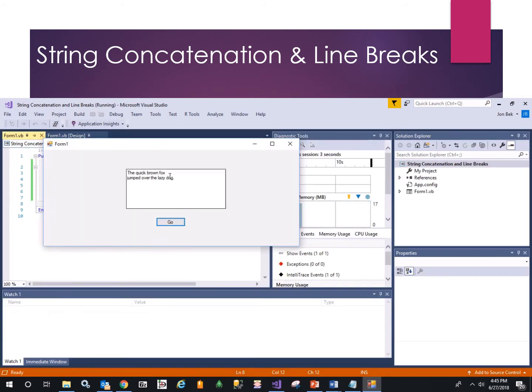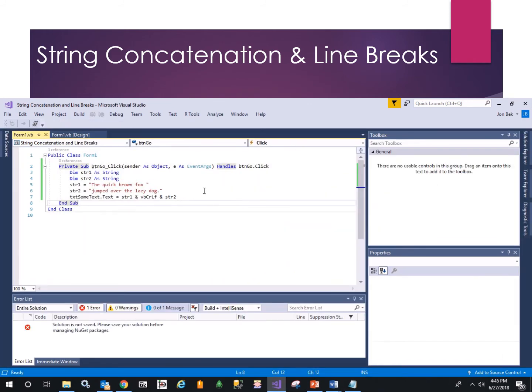And yes, we get it broken on two lines. The quick brown fox, carriage return brings us back to the beginning of the line, and line feed brings us down one line, and then string 2 is expressed, jumped over the lazy dog. And that's cool. And so you've got to go, well, what's wrong with that, Professor Beck? Well, really nothing is wrong with that, and that continues to be supported for backwards compatibility.